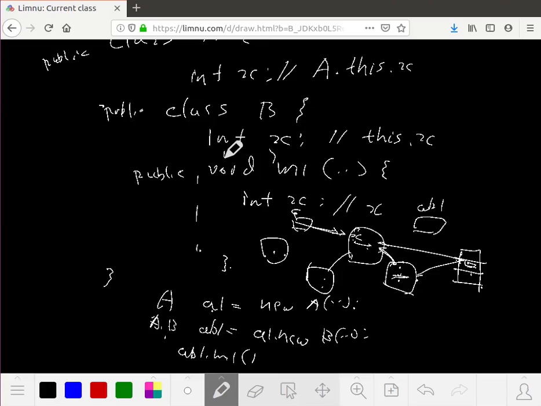Recollect, we don't have to always say this. If there is a name conflict, you will have to make it distinct, right? Like if there is a local variable by the same name, then your instance variable is not going to be available by just using the variable name. You have to say this dot variable name. So same way here, y would be available in the method m1. You can just say y, but it actually means a dot this dot y.